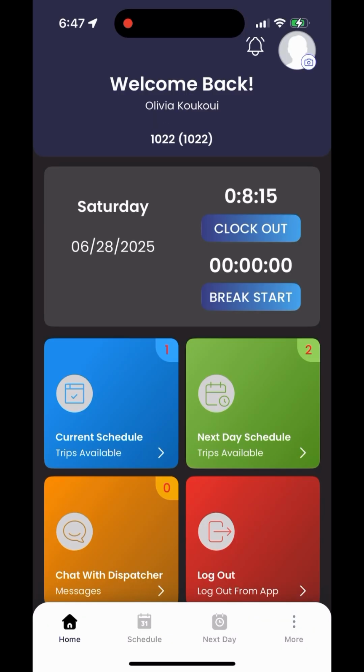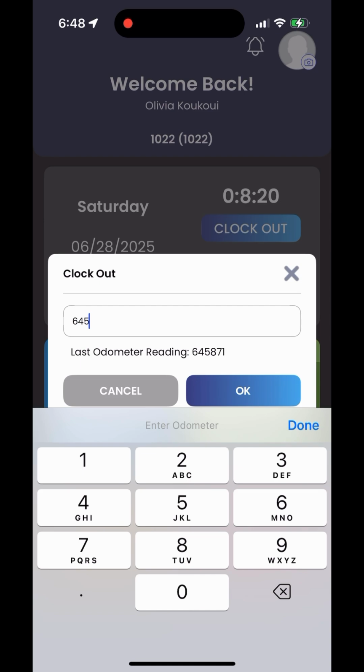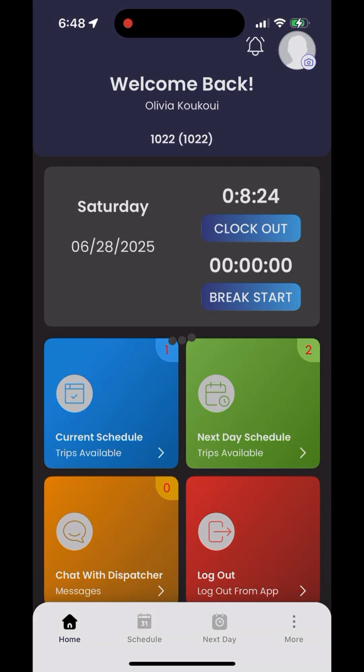Finally, let's review how to clock out. Click on where it says clock out and enter your true odometer reading. Be sure you complete this at the end of every shift.